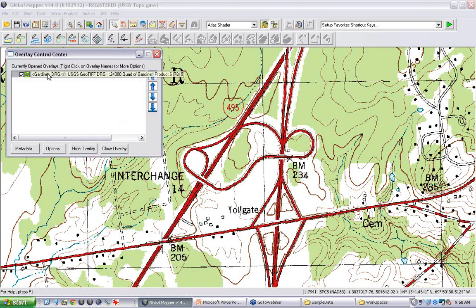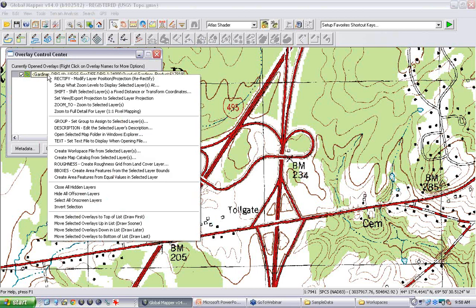And the way that I do that, in my Overlay Control Center, with the layer selected, I right-click, and I choose create area features from equal values in selected layer. I've had a lot of people mention to me that they've seen this option in this right-click list, but never really known what it does. So I'm going to show you.